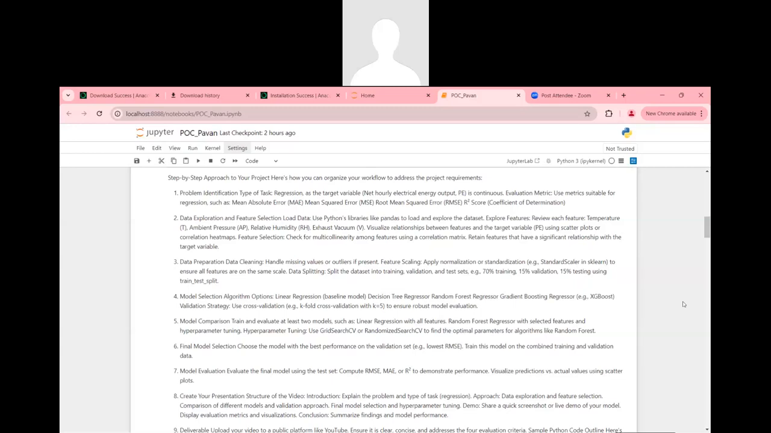We are going to talk about this project in two phases. One is a step-by-step approach of the project, and two is how we are going to develop this project using Python. The first step is to identify the problem type, which is regression, as the target variable is continuous. We are using various evaluation metrics such as mean absolute error, mean squared error, root mean squared error, and R squared score, which is the coefficient of determination.